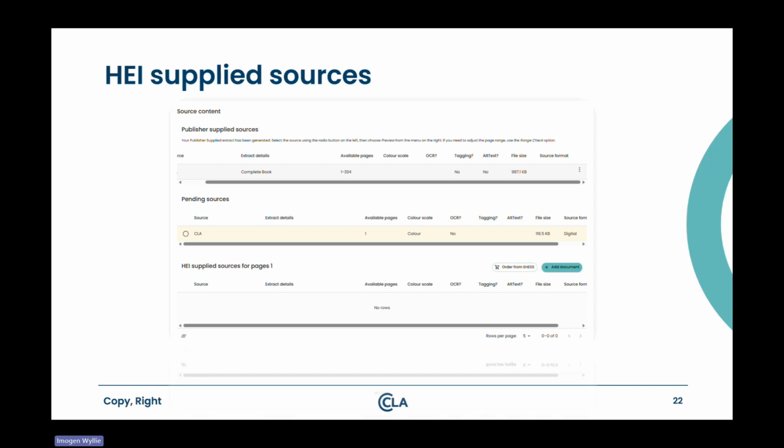So as you know, when you upload something, it now goes into this pending sources area. It's immediately available for you. So if you click and select it and create the link, it's there, it's on the request, students can see it, absolutely no problem. But you won't be able to see it yet on other requests, either yourself or other HEIs. That doesn't happen until it goes into this bucket here, the HEI supplied courses.